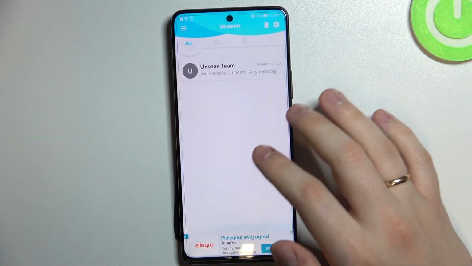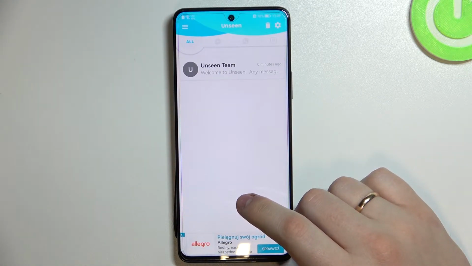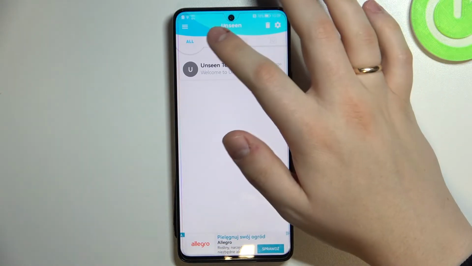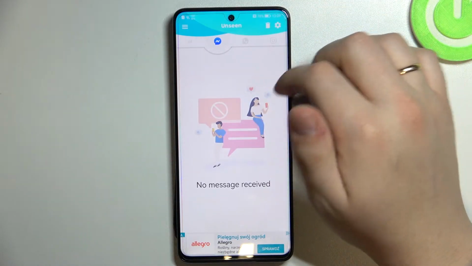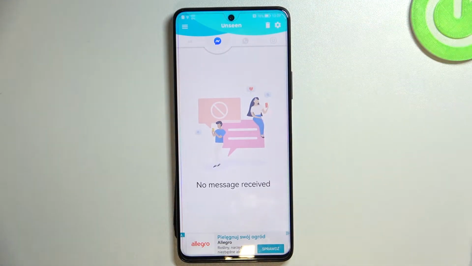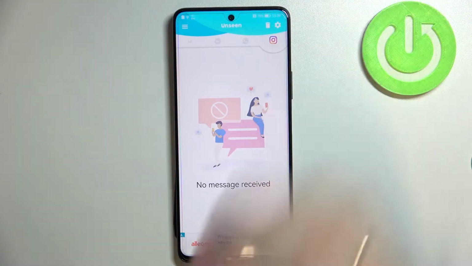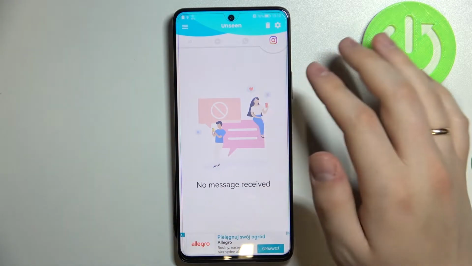And basically all the apps that you will authorize with Unseen, all the chats from these apps will appear right here on this first page. There are also tabs for each specific app. For example, this one is for Facebook Messenger, this one is for WhatsApp, and this one is for Instagram direct messages. So that was it for this app.